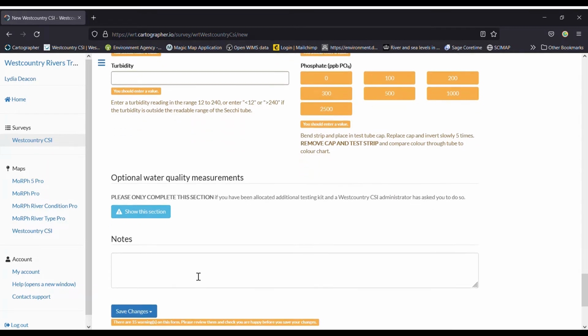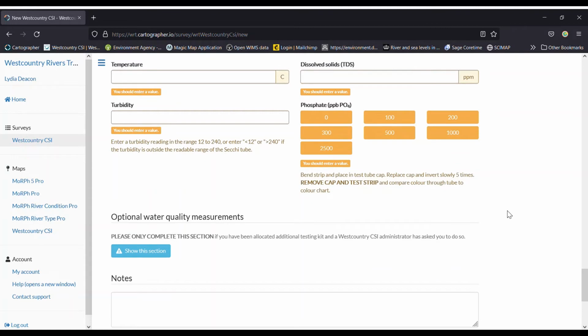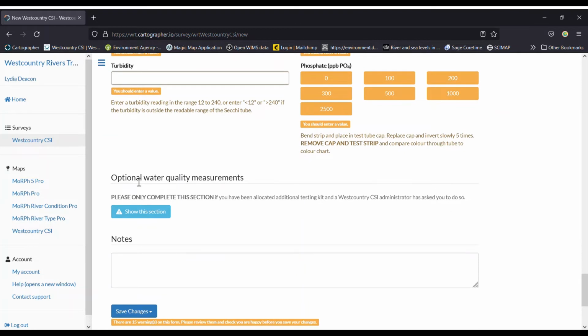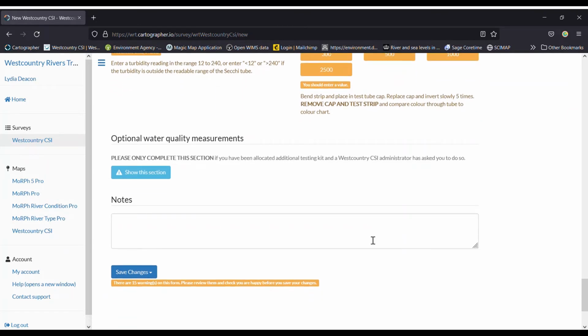You can write in the notes, this is my dry run survey, just so we know, but if it's left blank, we know it's a dry run survey. Once you get your kit, you can obviously fill that in. There is an optional water quality measurement section, but please just ignore this unless you've talked to us. Anything that is of interest to you in the notes or you want us to take note of, you can even write stuff like, I need more phosphate strips, and we'll make sure you go on the list for phosphate strips.